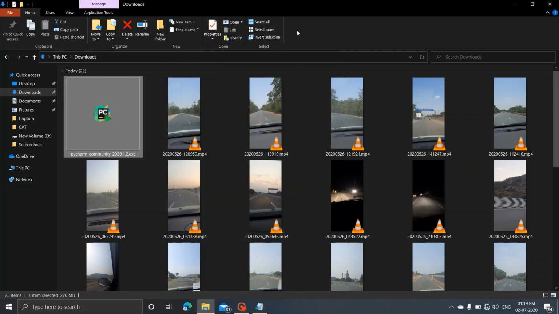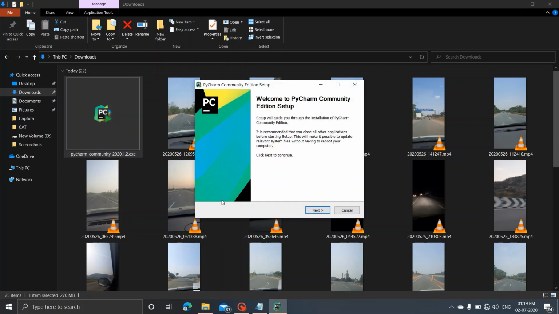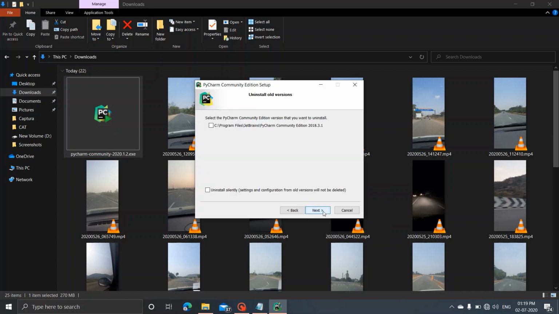Hi guys, so I'll be telling you how to install Pycharm Community Edition. This is the newest version, that is 20.1.2.exe. I'll be executing the executable file directly. I'll double click on the file and then I'll click yes. This file I have downloaded from the Community Edition Pycharm website, and then I'll click on this next.